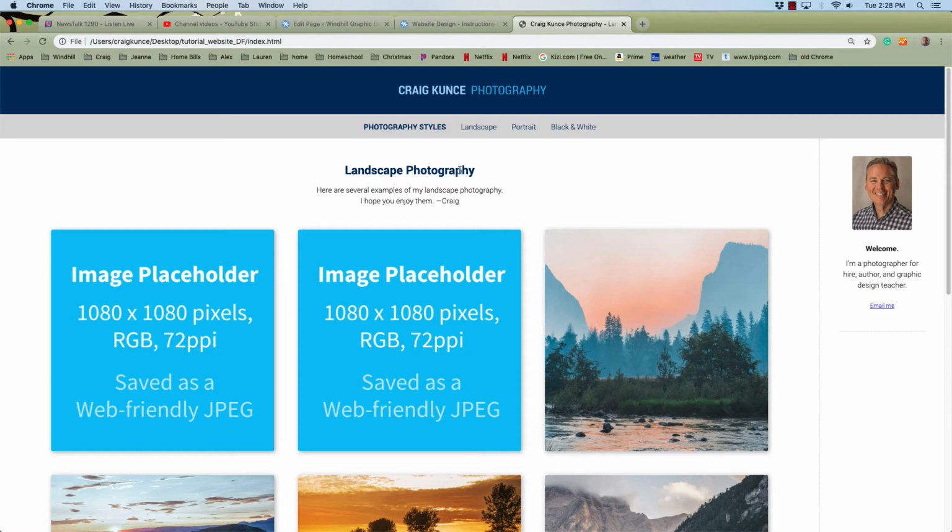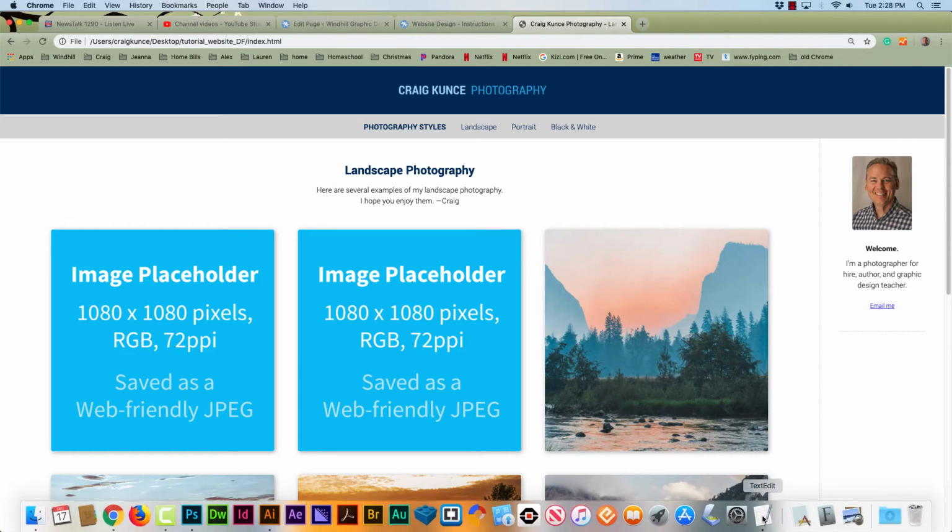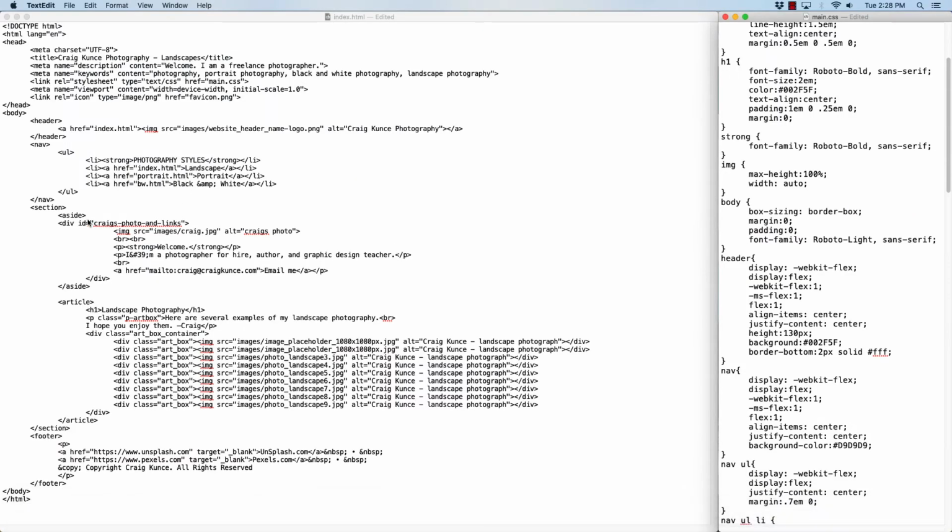And then for each of your web pages, you'll want to change your headline and then the short paragraph down below. And that can be found right here, in the article. So see where it says landscape photography, and then here are several examples. You'll change all of this. Keep it wrapped in the paragraph tags.